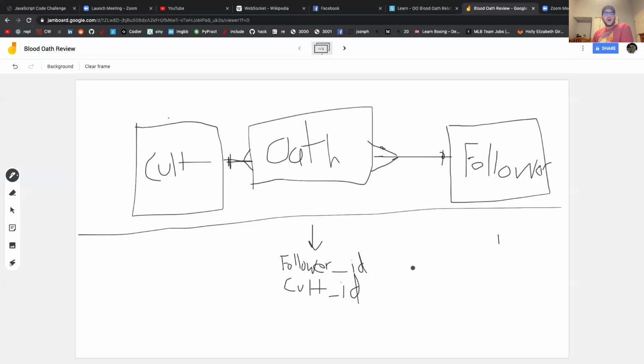But in other words, what I know at this point, cults can have a bunch of attributes. Maybe a name of a cult, maybe the year it's formed, whatever attributes cult has, I don't know. Whatever attributes follower has, I don't know. Maybe oath has some attributes. Maybe this oath was made at a certain date, at a certain time, maybe this oath has a certain slogan, whatever.